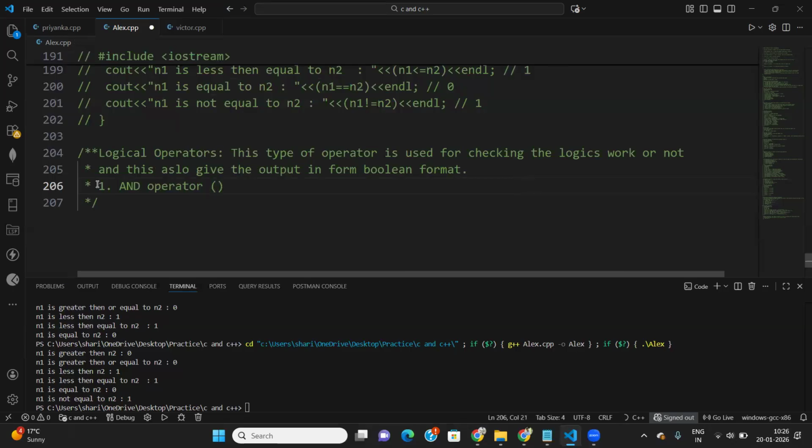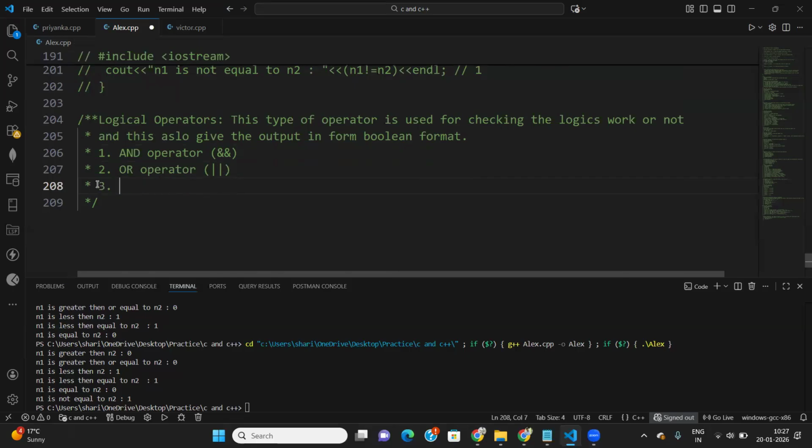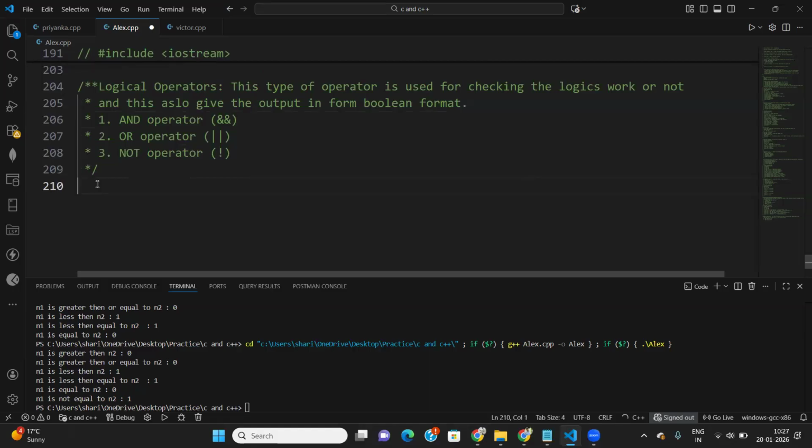For the AND operator here, we use the AND symbol. And the second one is the OR operator. We usually use the OR symbol, a straight line. And the third one is the NOT operator. For the NOT operator, we use the exclamation sign.